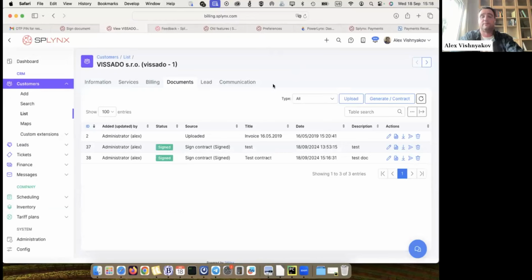I can also set up that I'll receive a notification that the contract was signed. So Splynx also has these options. But in general, what was missing in the previous versions was that we had no option to sign it. So we had no flow, and now we introduce this flow.